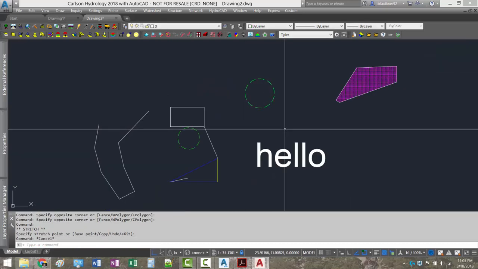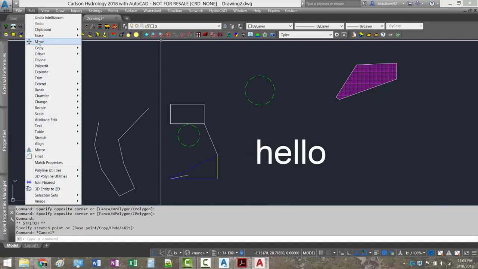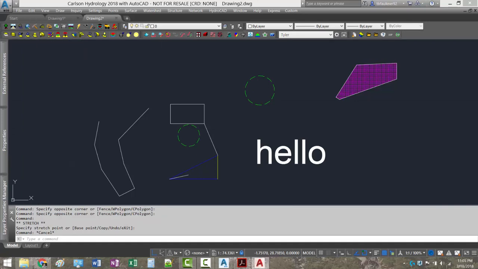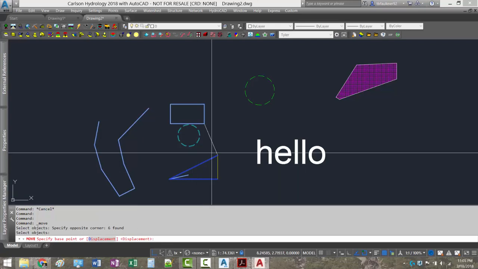So move him around. But if I want to do a standard move, I'm going to go to Edit, pull down. I'm going to do the Move command. There I can pick on as many objects as I like. Pick on a few of those highlighted, and I'll press enter. And now I'm told to select a base point here.